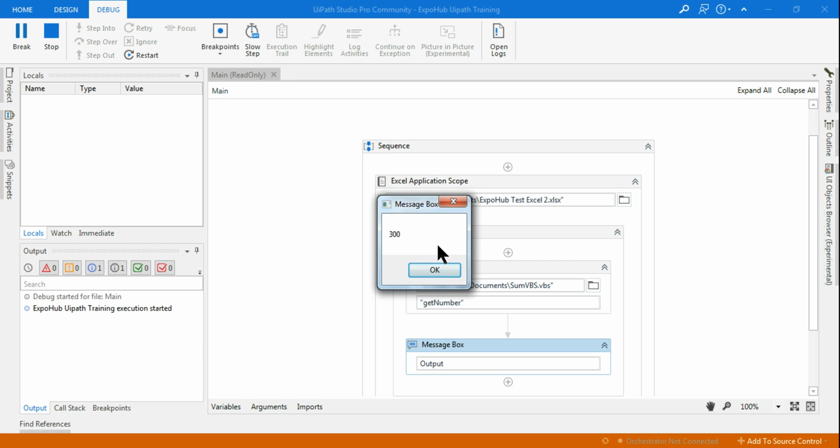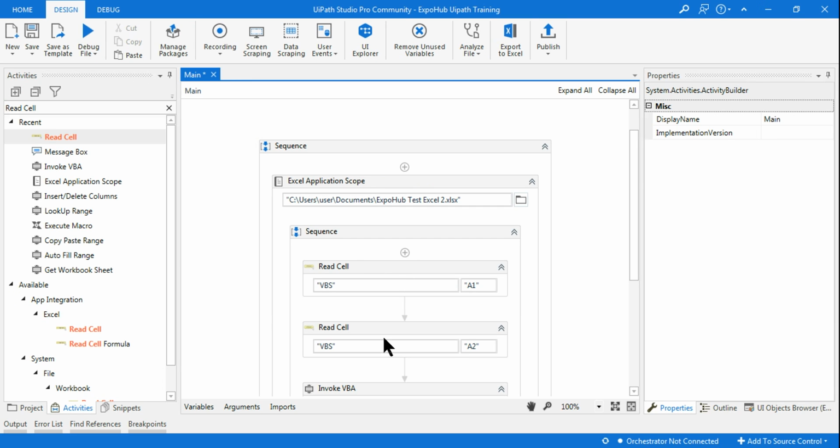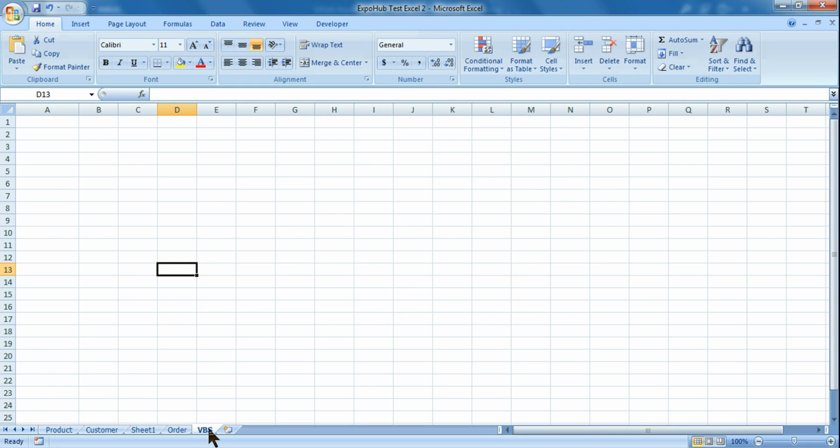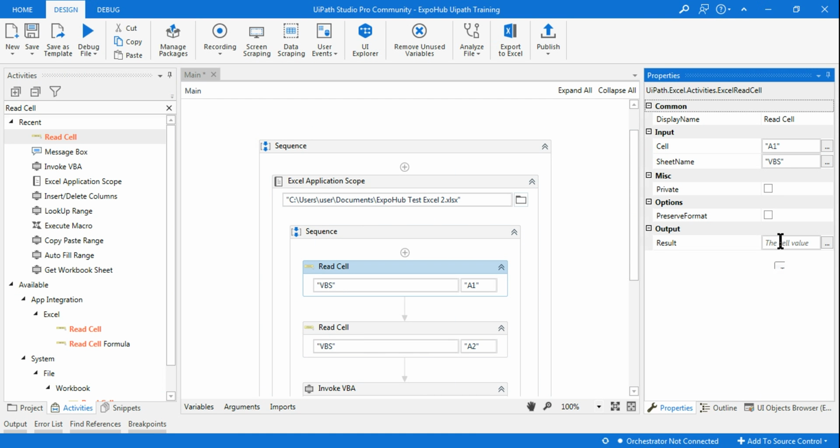Now let's utilize the Excel. You will ask me why we used the Excel Application Scope, because we are not doing anything with the Excel file. So let's try to get these two parameter values from the Excel file. I am using two Read Cell activities and trying to get the values from the sheet called VBS, from the A1 cell and A2 cell. So this is the VBS sheet, and here let me declare some values, let's say 200 and 400. This is the A1 cell, this is the A2 cell, and from this the value will be captured and stored in a variable.